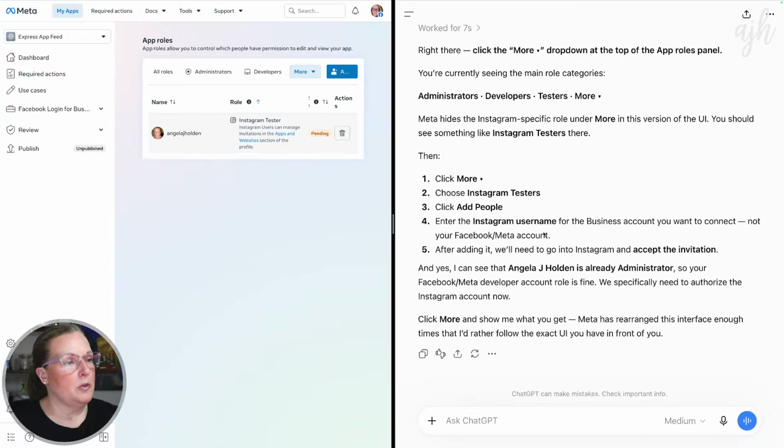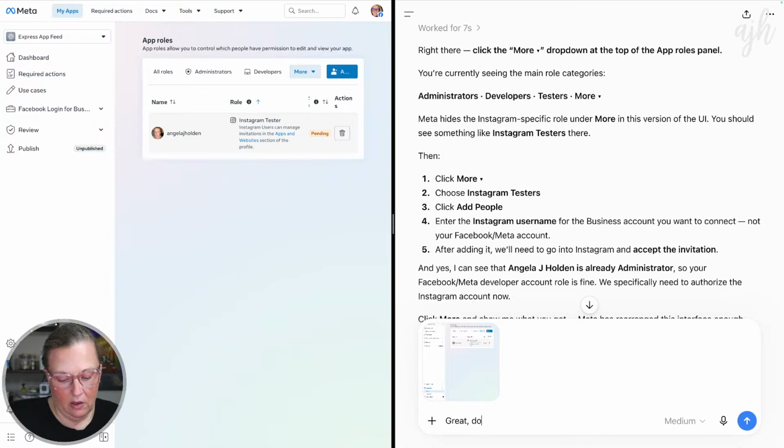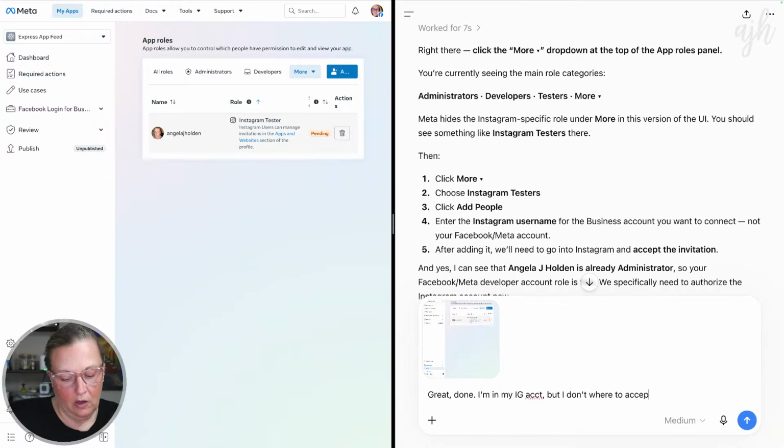Okay, click add people, enter the Instagram username. After adding it, we'll need to go into Instagram and accept the invitation. Okay, I need to go into Instagram and accept the invitation. Where? Account center. Manage accounts. Manage. Okay, I don't know. Okay, let's take a picture. Great, done. I'm in my IG account, but I don't see where to accept anything.